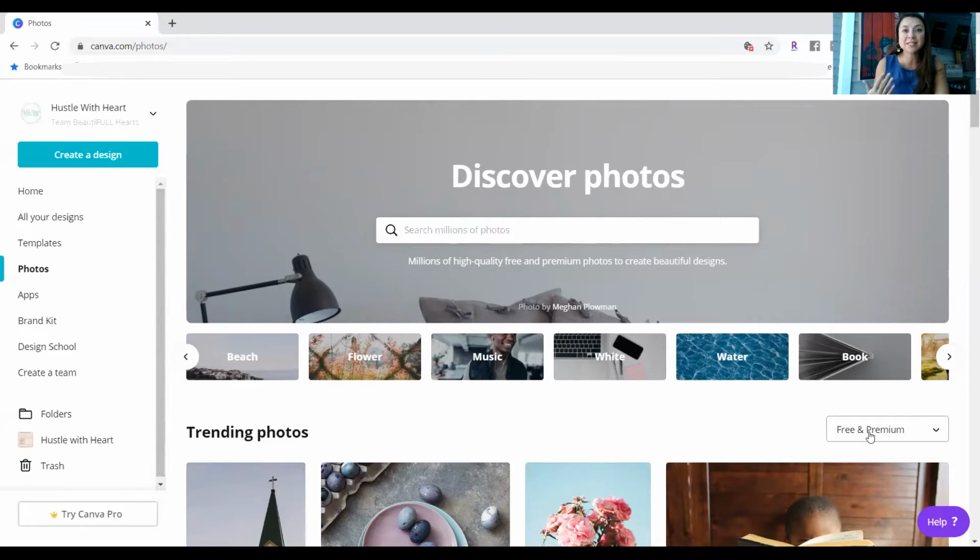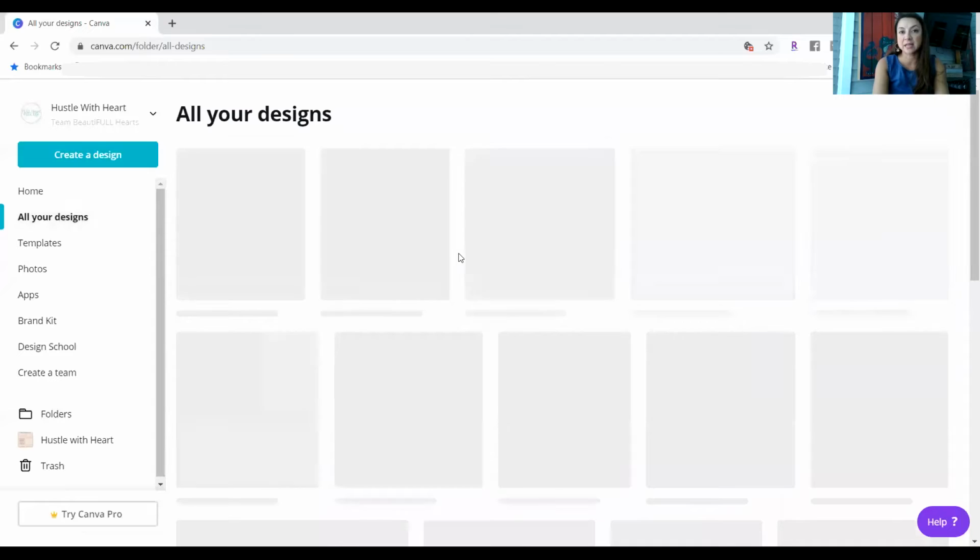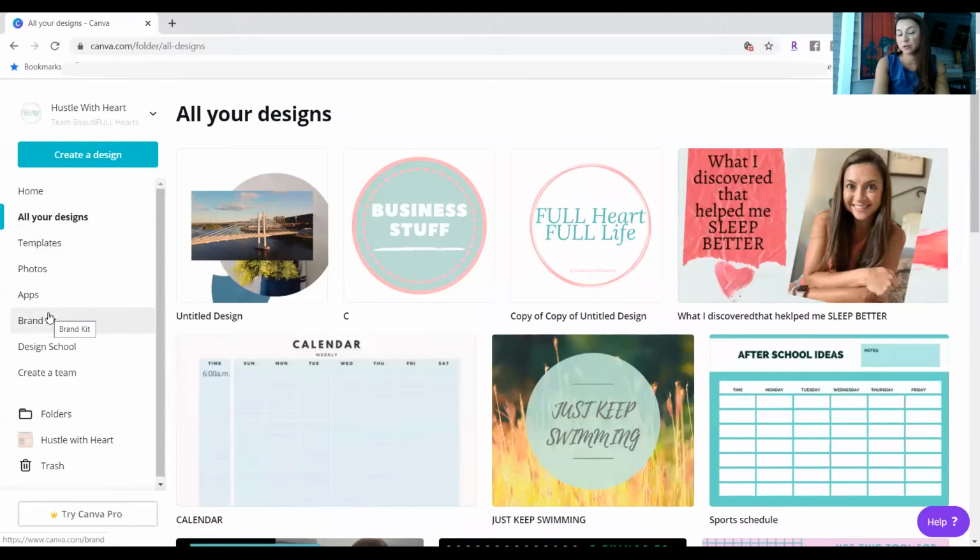And when I'm creating, if I see something that I just fall in love with and it costs $1 or $2, I go ahead and I pay for it. And then once you pay for it, it's stored, like I showed you before, in your designs, and you can go and edit it from there at any time in the future. So that's a great feature from Canva.